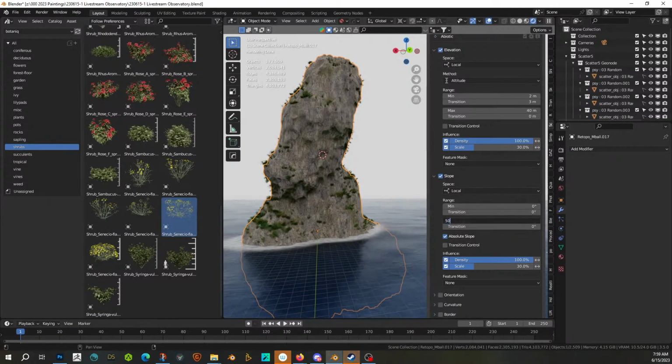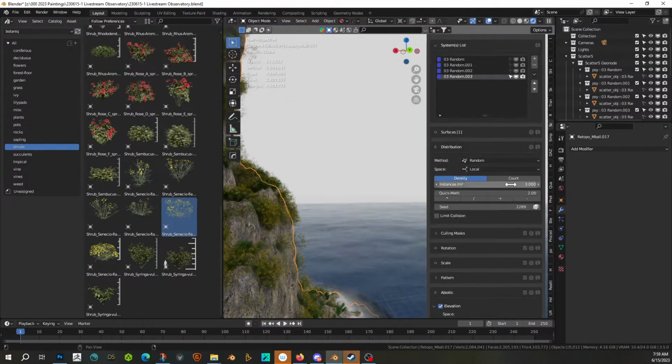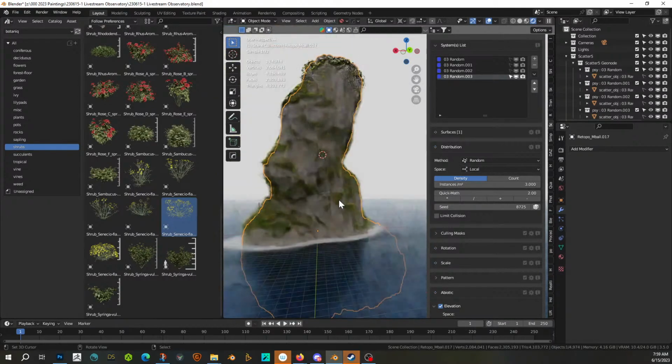Max of 50. It's even 60, just to see where it goes. That's looking pretty cool. That's actually looking really neat. And just give it a new. Okay.